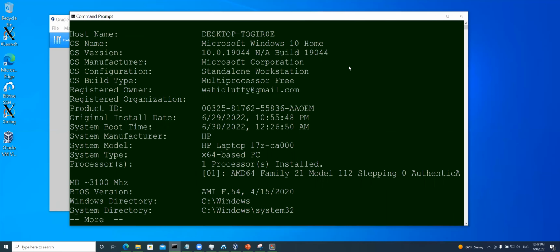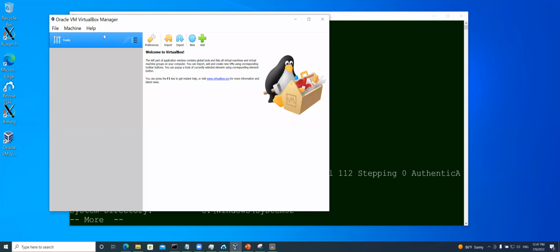So Hyper-V is only for Windows, and VMware runs on multiple platforms, especially Windows. And VirtualBox is open source. We install it, and if I go here under Help and choose the VirtualBox website, it will take me to virtualbox.org.